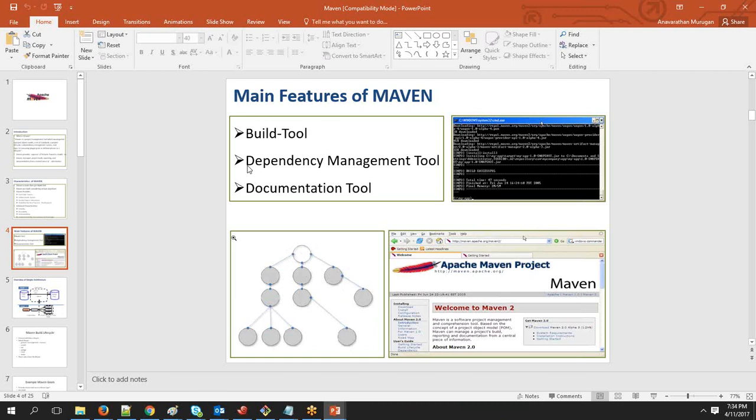And followed by these two, it also acts as a documentation tool, where you can create documents for the product in terms of what is happening, what are the files that will get affected, what is the deliverable, and what is the dependency. All those details will be documented easily.